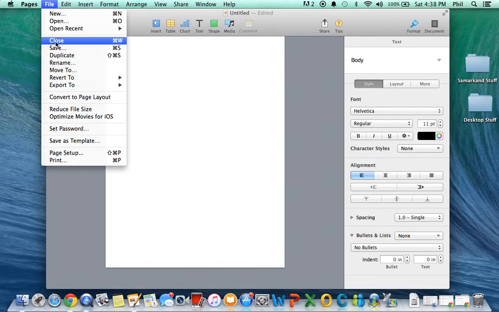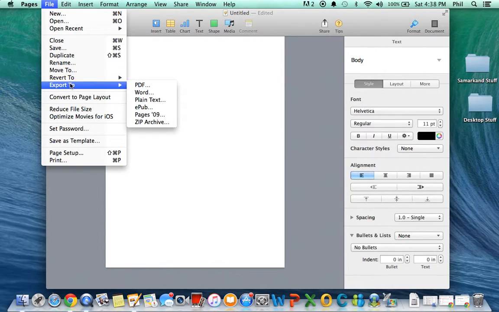I use this to close if you want to close your document but not quit the program. To save, if you want to make copies, duplicate, you can rename your file. You can move it to a different place, and one of the features is exporting it. This is an important feature. You can make it into a PDF, which means nobody can edit it.